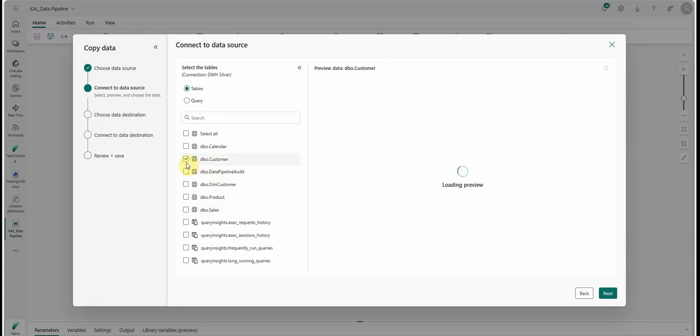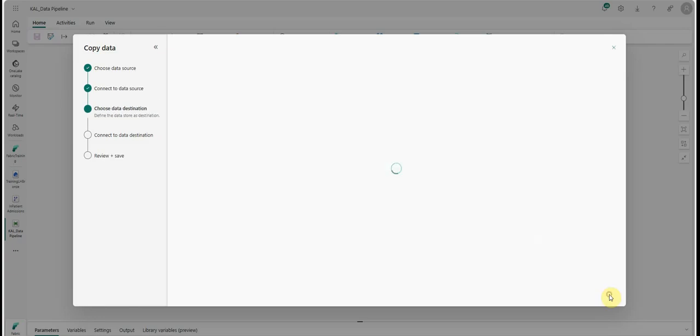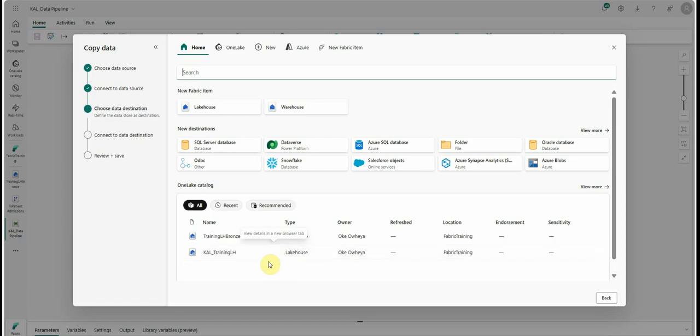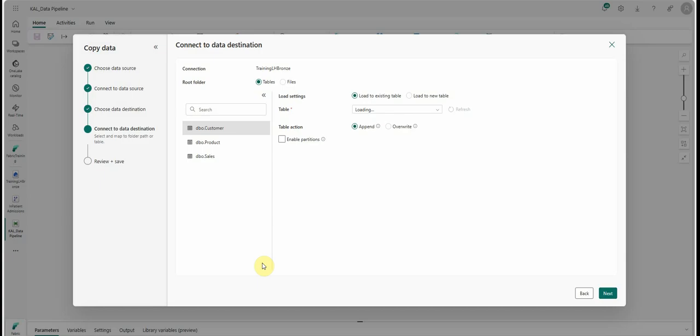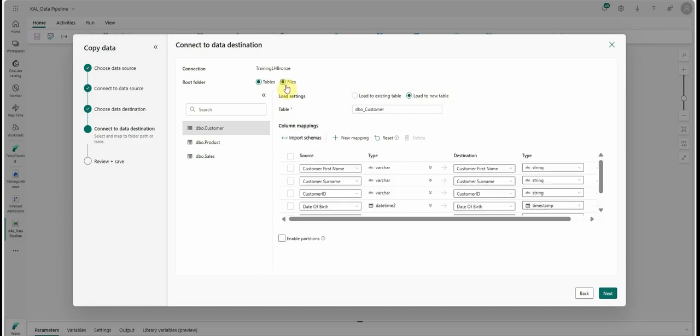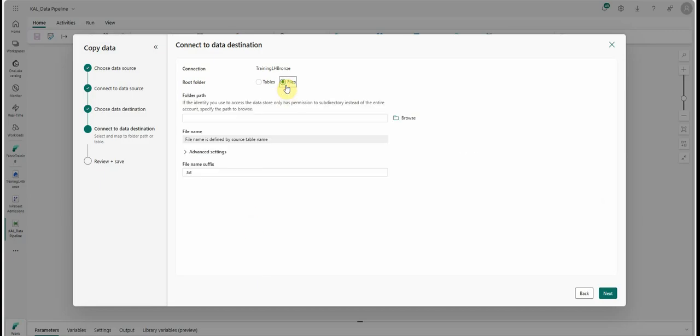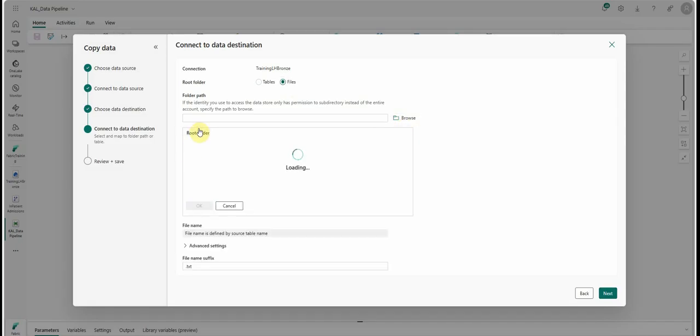and I will need to select a few tables. So I just need to select a few tables, the customer table, the product table, and the sales one, and see how we can use this to generate sales files. So I click on next, and I'll need to select a lakehouse we have in here. Now remember, we want to generate files, not the table. So I select file. Now I want to select the root folder where it's gonna go, and I'll wait for that to load. So the root folder is selected.